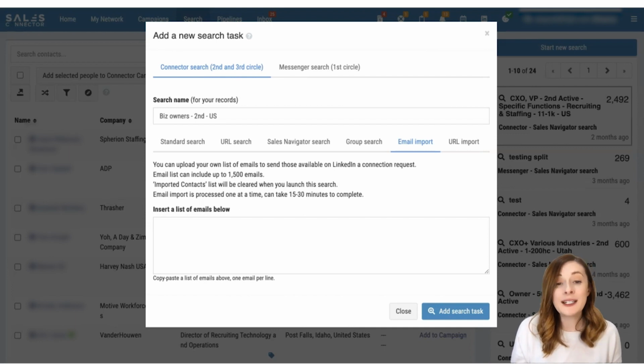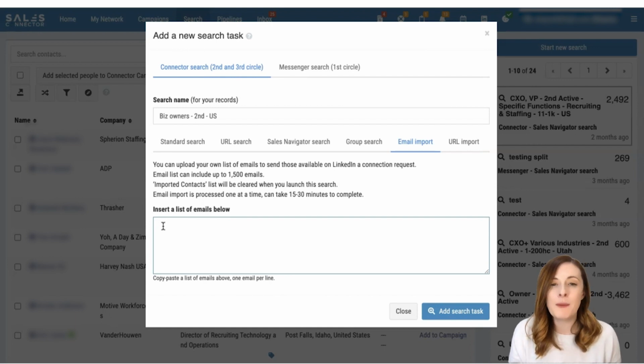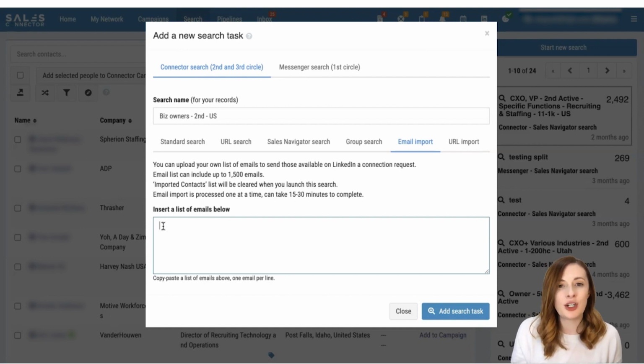But if you do have a pretty solid list of emails that you're ready to upload, all you do is paste them into here, one per line. You can load up to 1,500 emails at a time. However, I recommend keeping these searches a little bit smaller. Probably around 500 would be the max I would load at a time, just to make sure they all get synced up correctly. Once you've pasted them here, you're ready to go and you can just hit that add button.